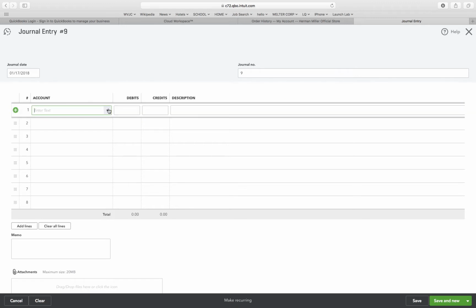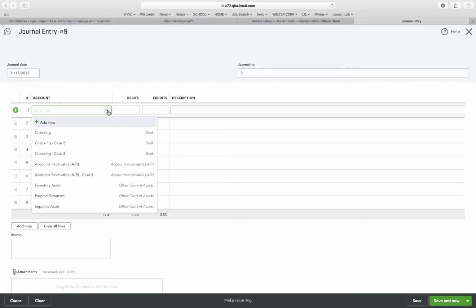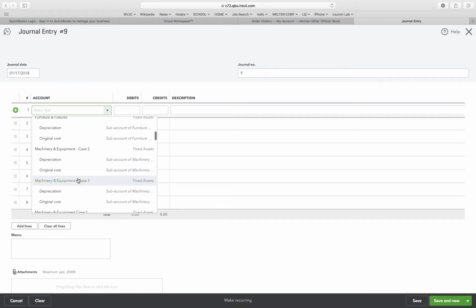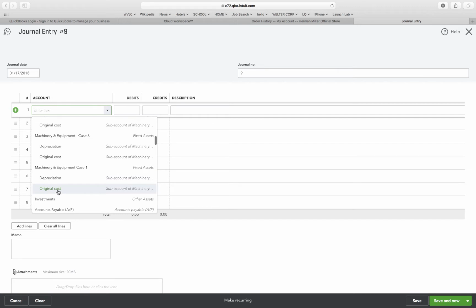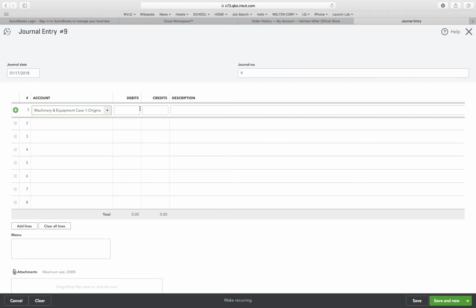So the account that I want to do is under equipment original cost. So this is the one for case 1 that we created. So I want to go to furniture or machinery and equipment for case 1. Right here it is, original cost. I want to click on that original cost. And because I know that I'm going to be crediting my notes payable because it's a liability, I'm going to be debiting this asset because I'm increasing the asset. And the cost of this computer is $1,800. So I'm going to debit that.